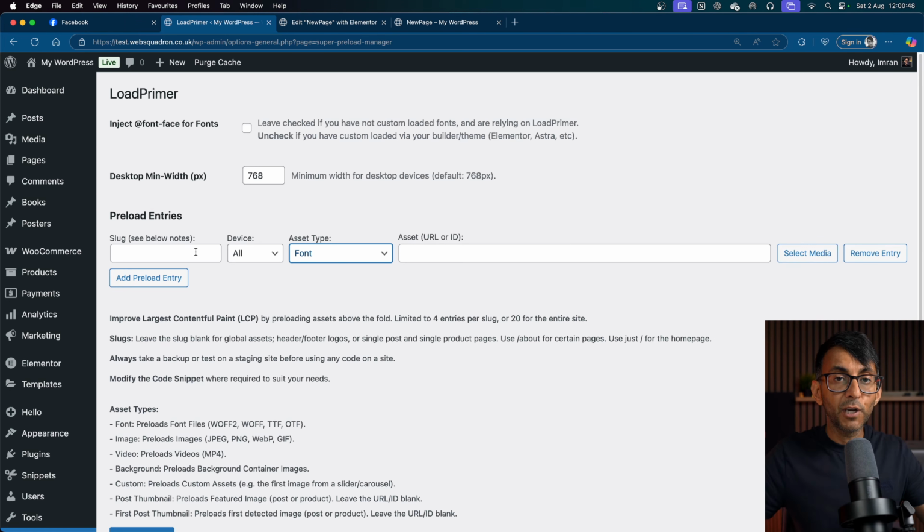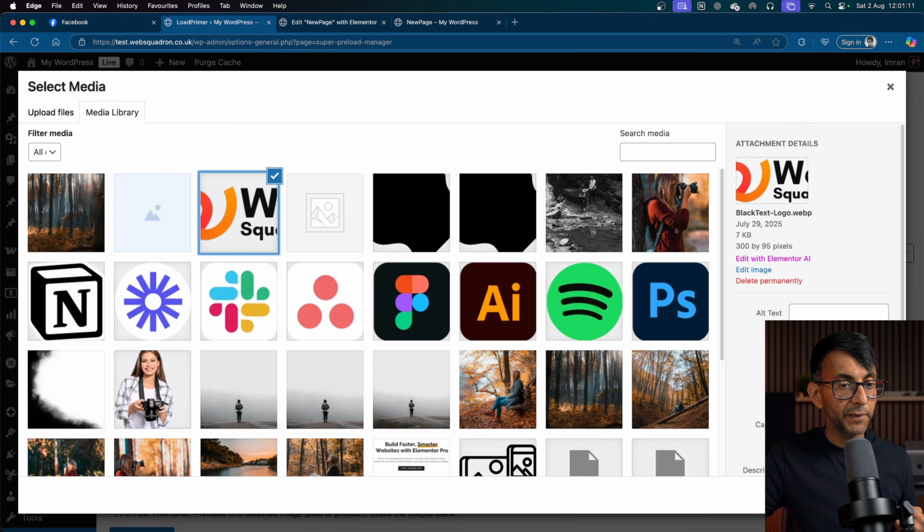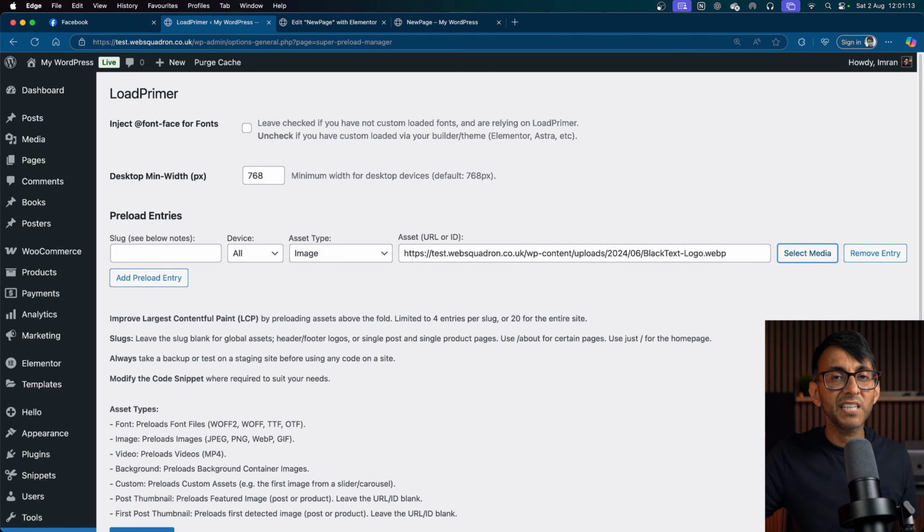So let's go for the logo in my header. I'm going to leave this blank because it's a global asset in the header and footer, and I want it to preload regardless of what page you're on. The device, I'm going to leave it as all, because it's the same image for the desktop and the mobile. I didn't put in a different sized image for the mobile. The asset type is an image, and then I'm going to click select media, and I'm now going to go and pick my image. So it allows you to select it.